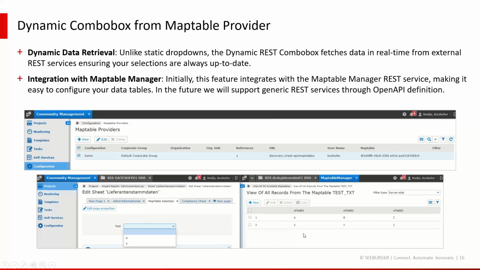So you can see on the right-hand side, for example, the map table. And these values are displayed in CMA for the user to select. There are also filter options to display only certain parts of the data, depending on some conditions. So I think you can make good use of this data, and it allows for an easier integration between BIS and CMA.